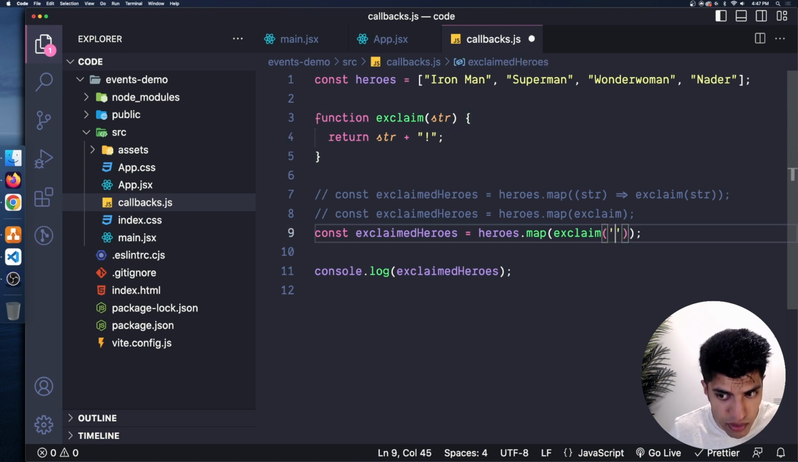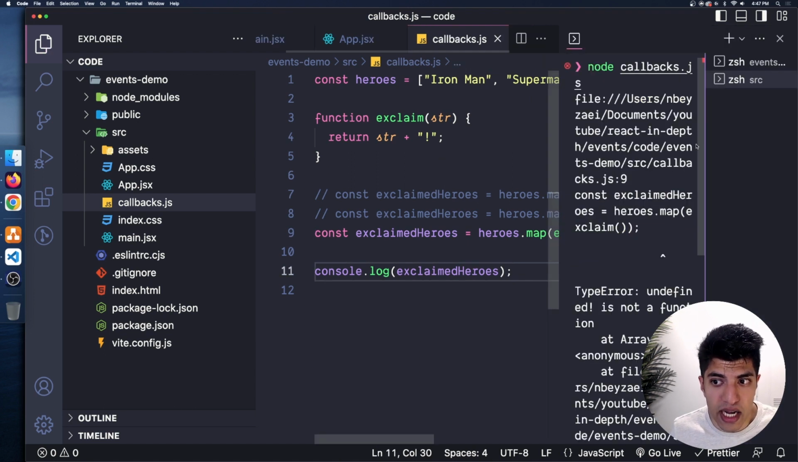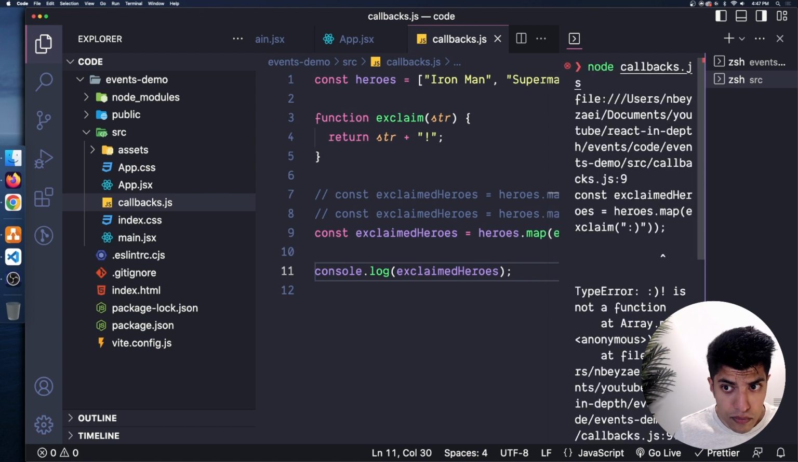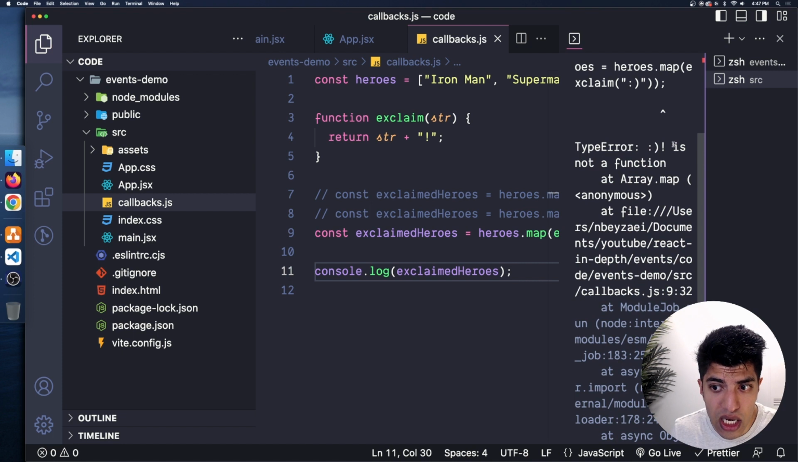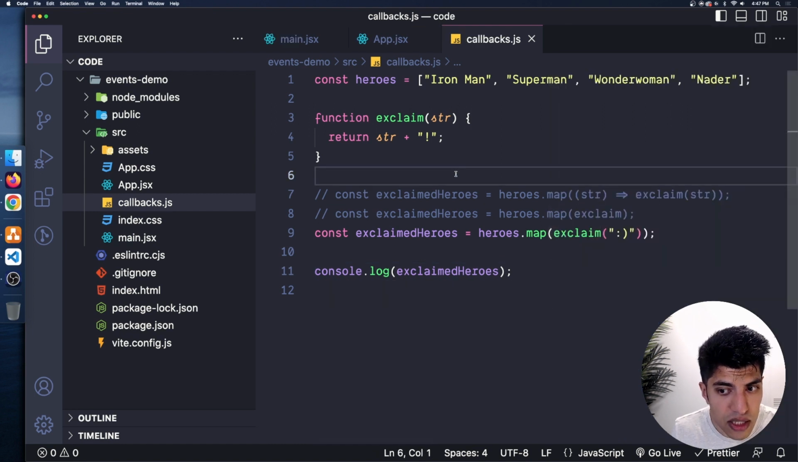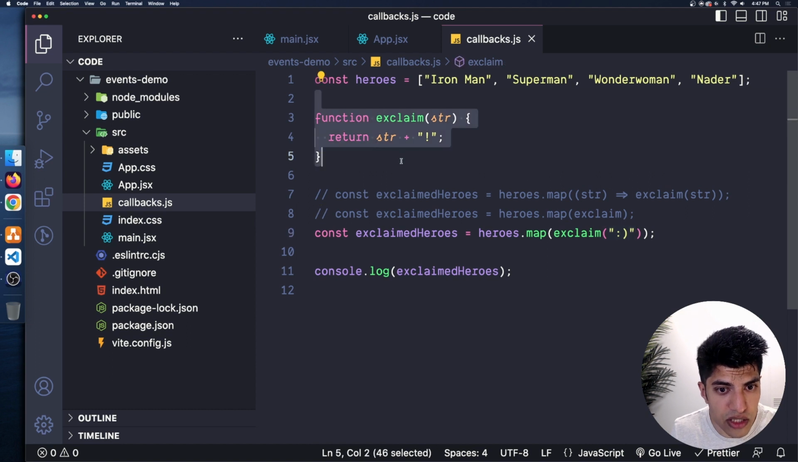Imagine if I was to pass in exclaim and I do, let's just say, a smiley face in there. And I redo this over here. We're going to get the same thing over here: smiley face exclamation is not a function at array map.